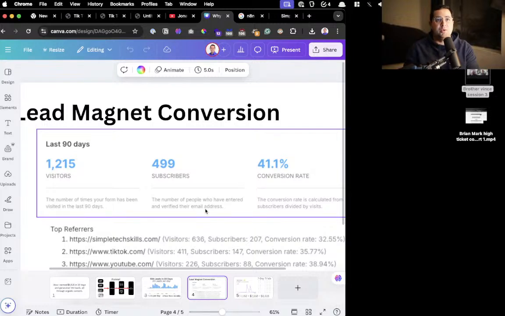And you could use ChatGPT. We'll use ChatGPT in this example. I'm going to do an example of using ChatGPT to create your lead magnet as well.